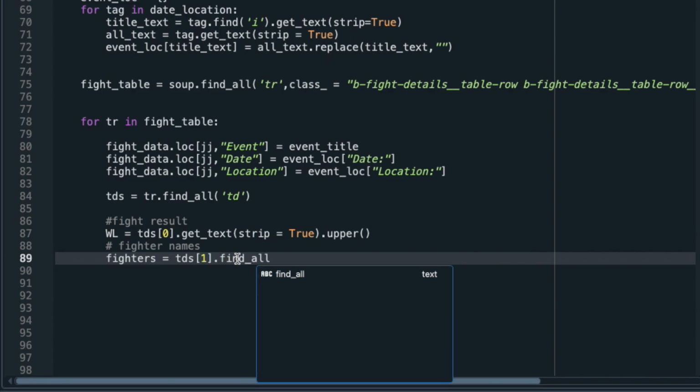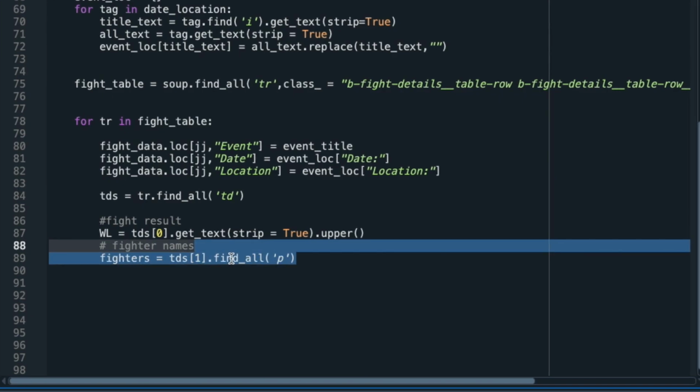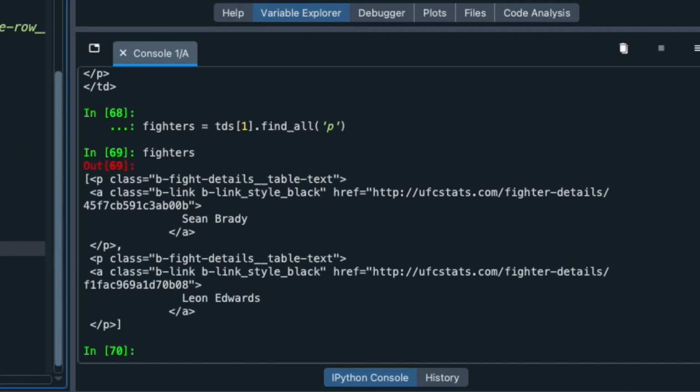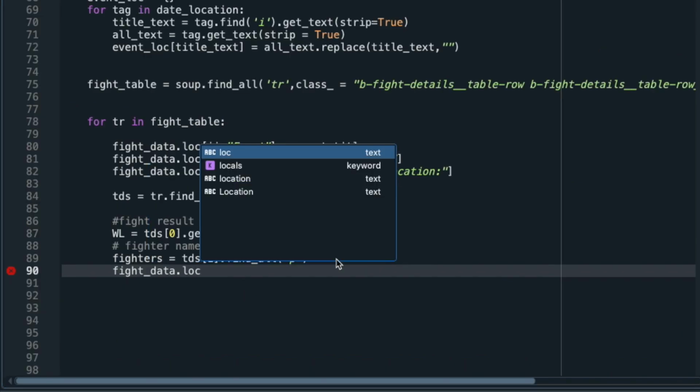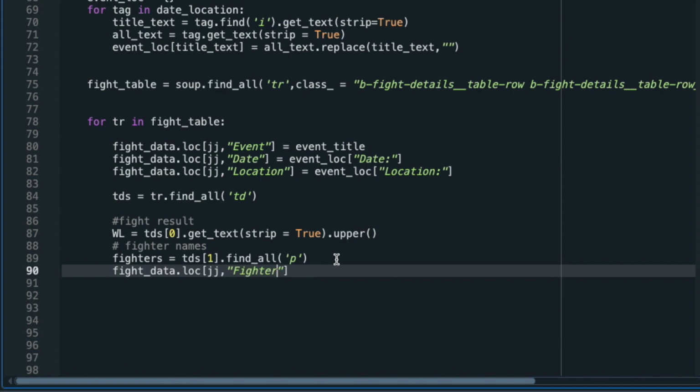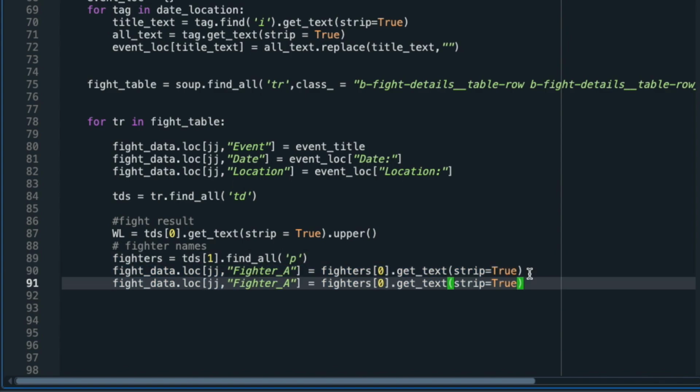Therefore, I will refine my fighters variable to only contain the p tags within this second td tag. And if I print it, I can see that the only text inside each p tag is indeed the fighter's name. So I will save the information from the first p tag into my data frame in the column fighter_A, and the information from the second p tag into the column fighter_B, all within the same row because this is all information from a single fight.